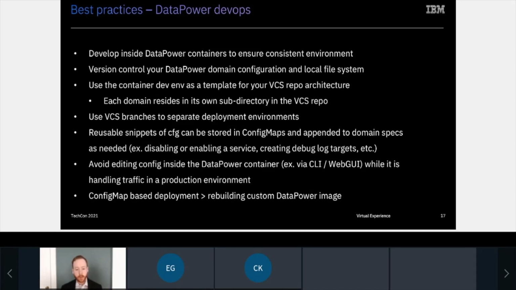So mounting your config at runtime to the same base image means that the worker node doesn't have to re-pull that image because you make a one-line change. It just stops the container, mounts the new config map, starts the container again, and you're back up and running in a matter of seconds instead of waiting for a full DataPower image to be pulled across the network.